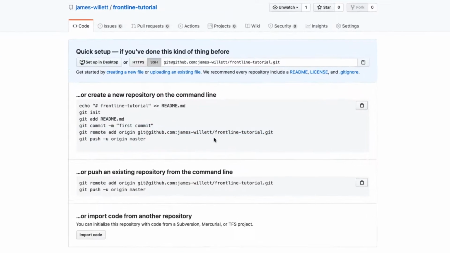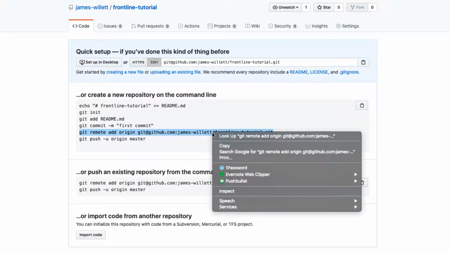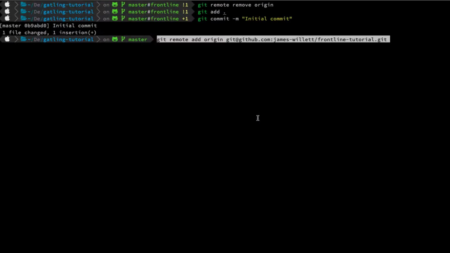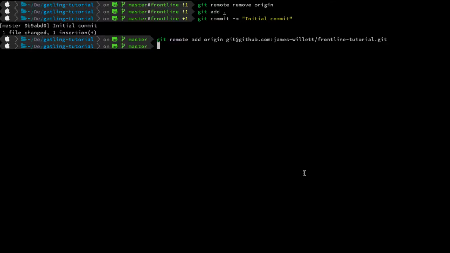And now we need to add the details that we're going to push to in git. So we just need to copy this line for the git remote add origin. We go back to the terminal, paste that in here, and now we're ready to push this up to git. So we just type in git push -u origin master. Just give that a few seconds to push up.